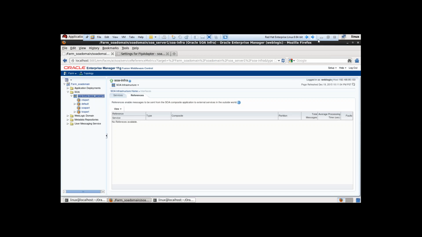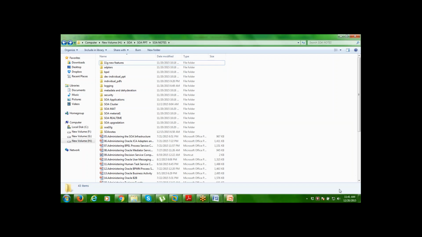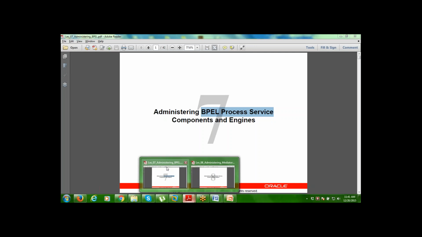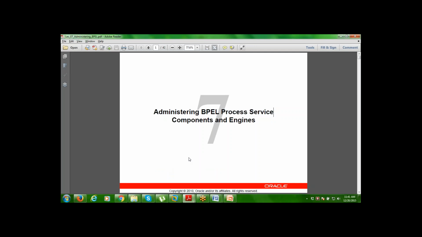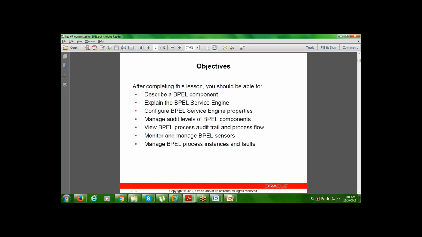So what is the BPL process generally? What can we do in the BPL process? We will be administering the BPL service component and service engines. We need to describe what a BPL component is, what it does, and what its purpose is. Then we will look at some sample BPL applications, and what happens whenever you deploy them into the SOA infrastructure.